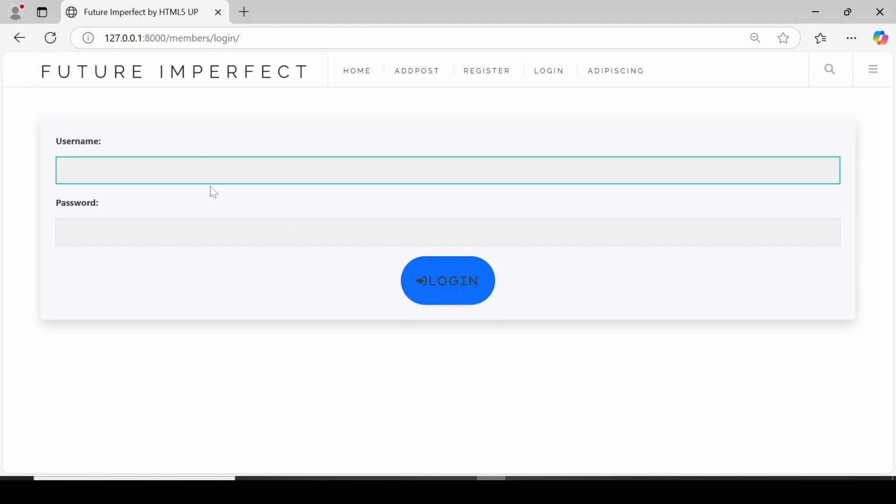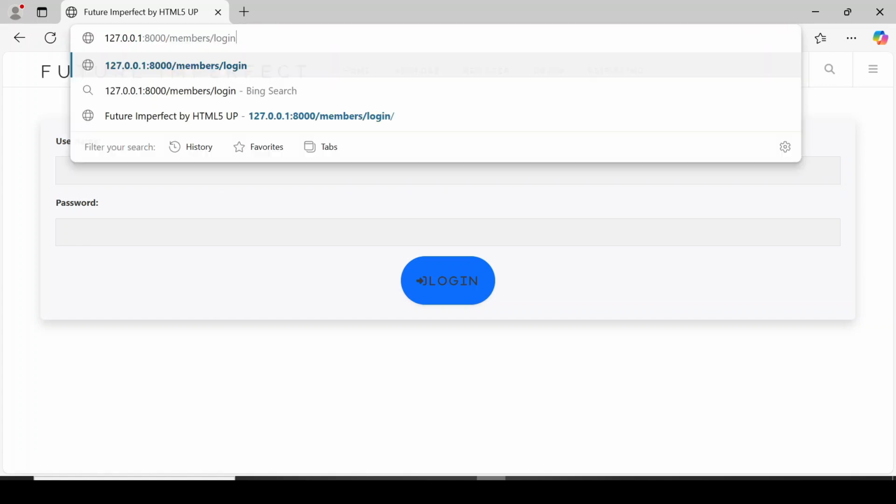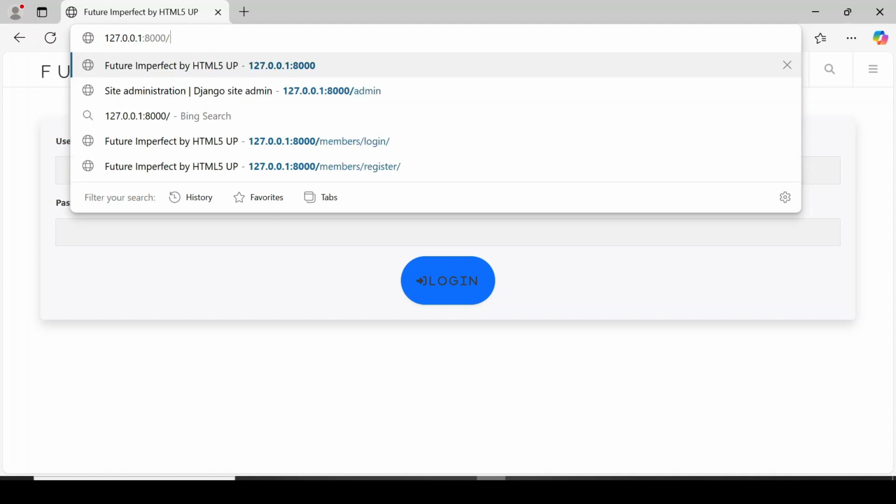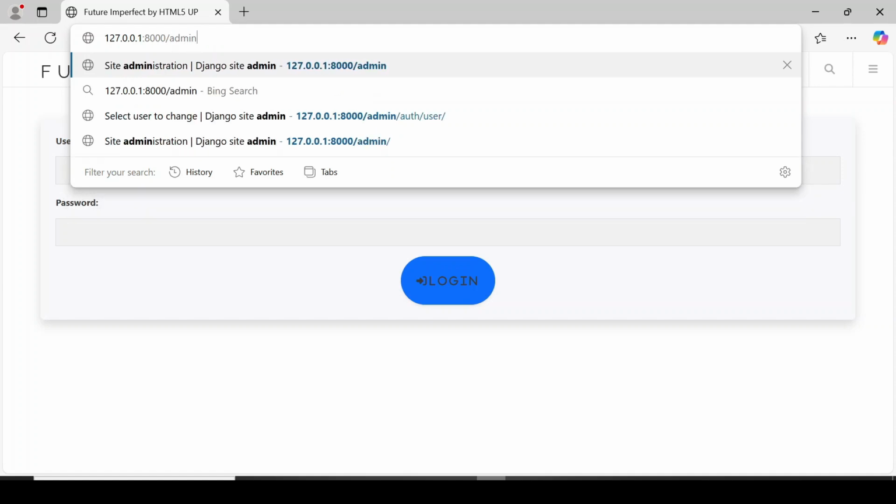So it's asking us to log in. As you can remember, we have signed in already. We have registered a new user, and the name of the user is Mike. So we can actually come to our admin panel and check if we actually have a user there. So let's say admin.